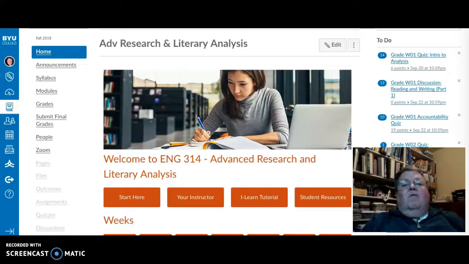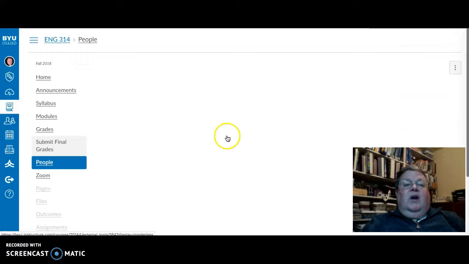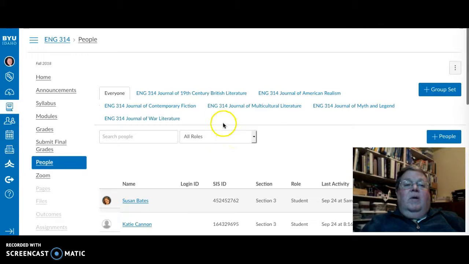I wanted to give you all a quick tutorial on how to sign up for editorial boards and also to sign up for the journals for which you're going to write your papers this semester. So of course you click on People here in Canvas, and that will take you to the group sign-ups, and these are now fixed so you can sign up for both an editorial board as well as a journal that you're going to write your 3 papers for.